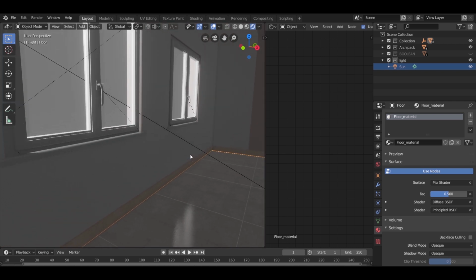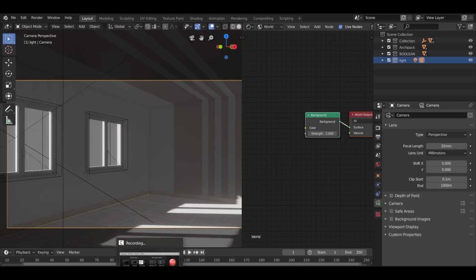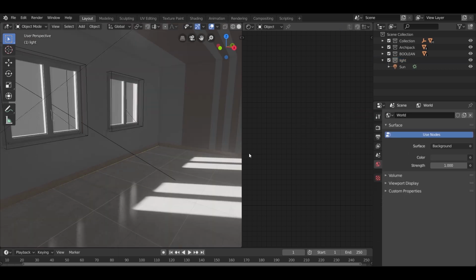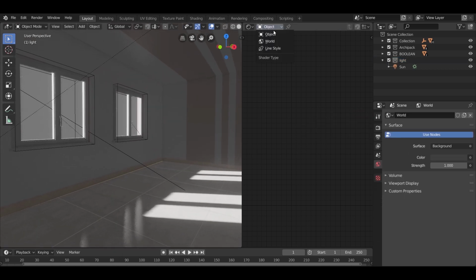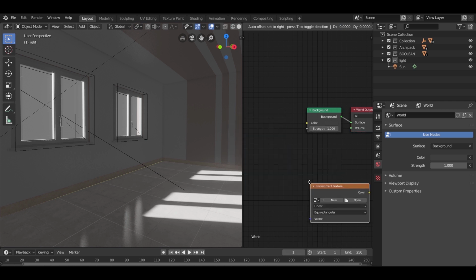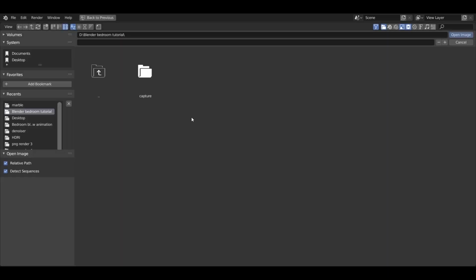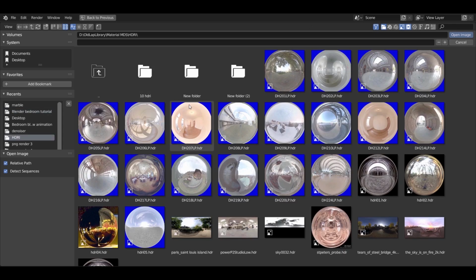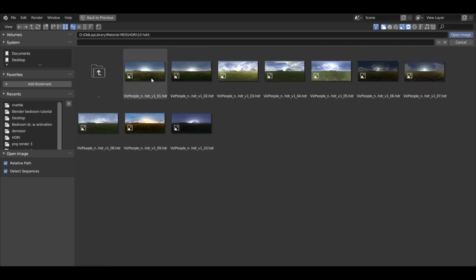Now, to add some environment outside, in the shading window, from the top slider, change it from objects to world. We need an HDRI in the scene, so, from add, go to texture, environment texture, add the HDRI file in it, then connect it to the background node.